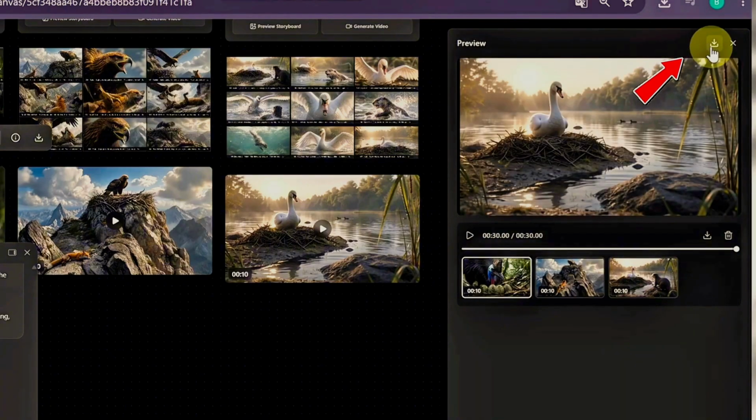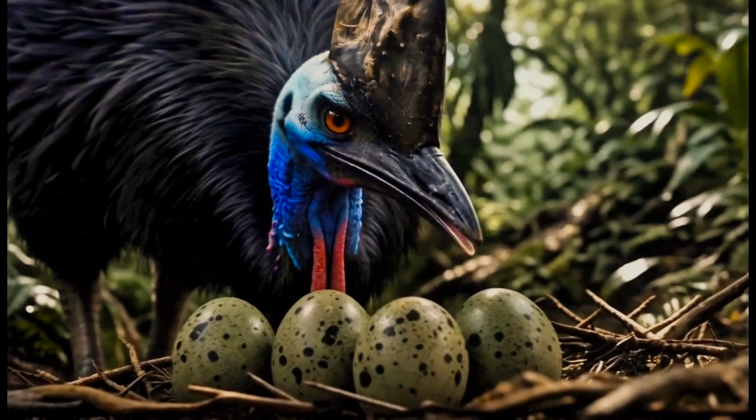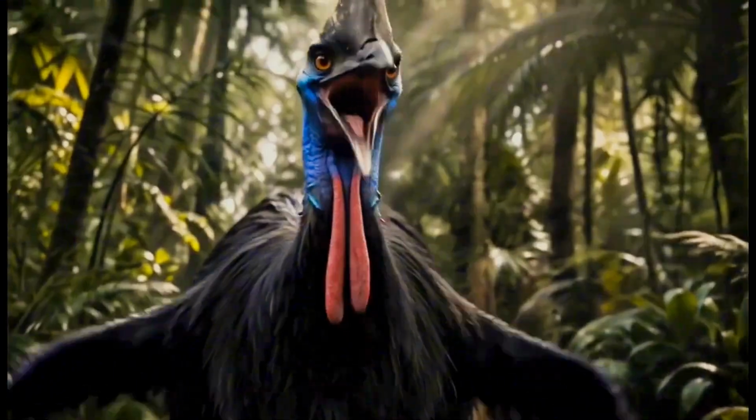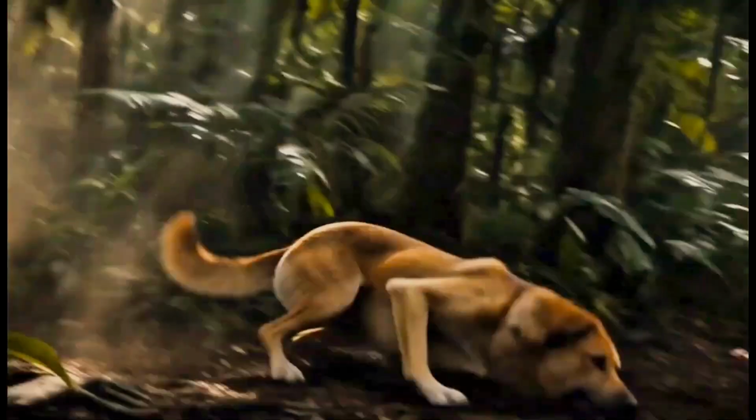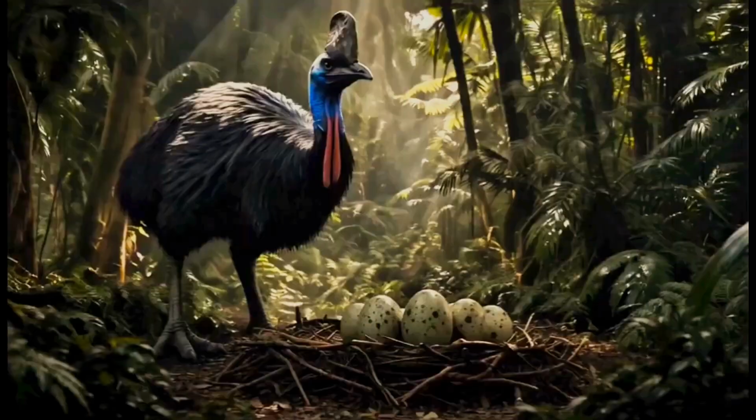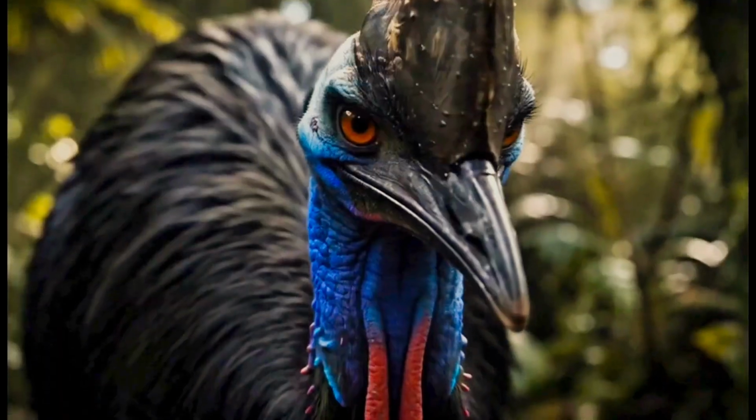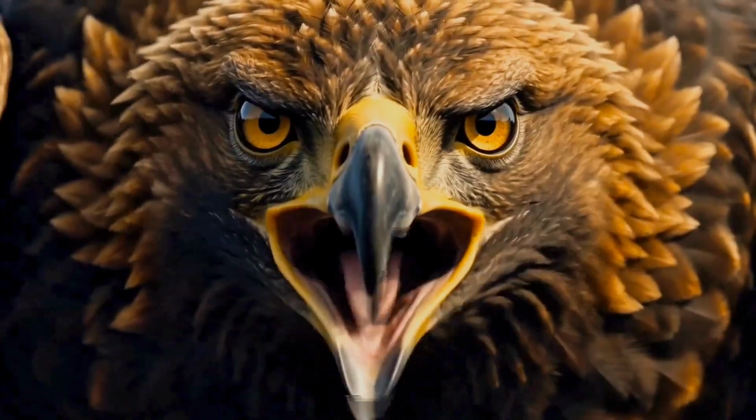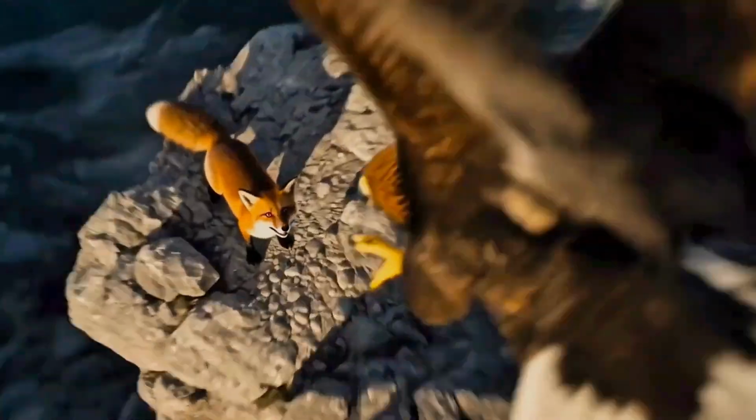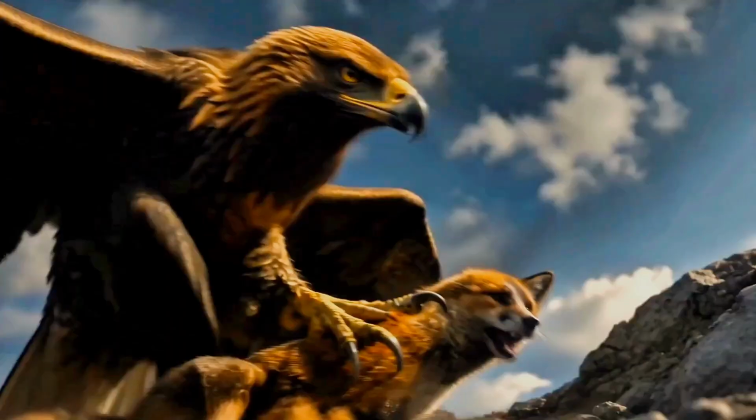And that's it. In just a short amount of time, you've gone from a simple idea to a complete wildlife video. The best part is that you didn't have to jump between multiple tools for story generation, image creation, video generation, sound effects, and editing. TopView Canvas handled the entire workflow in one place, making the process faster and much easier for beginners.